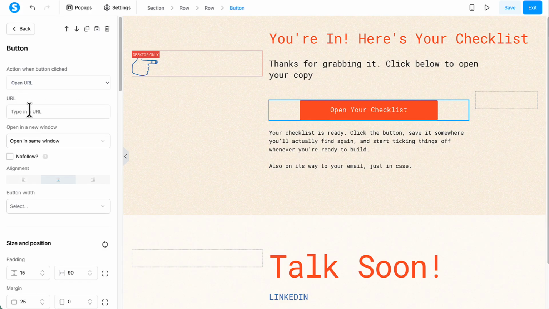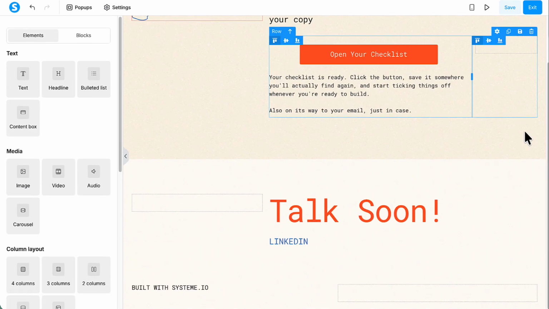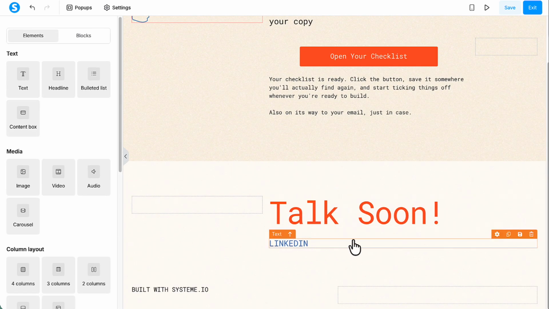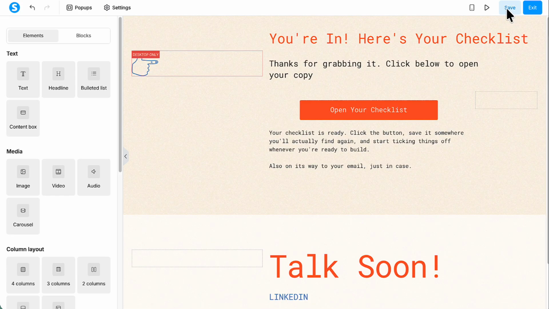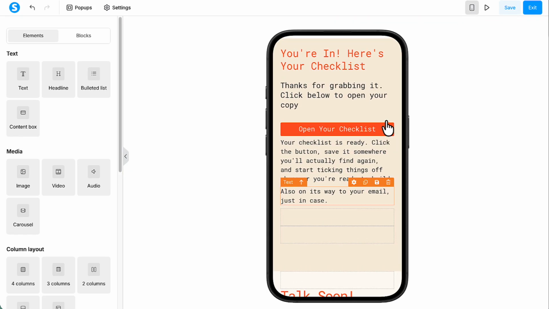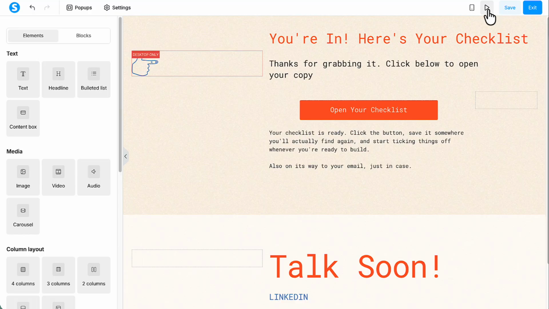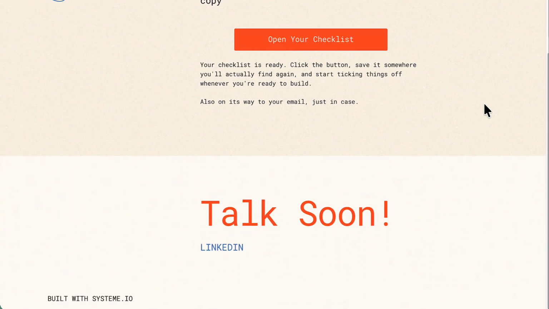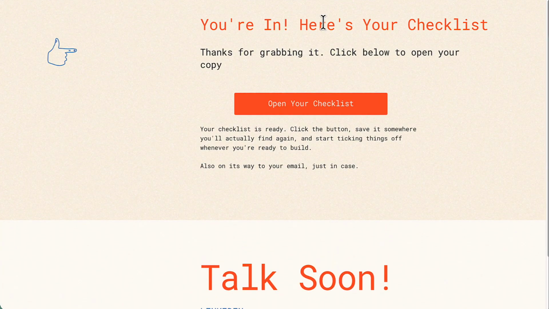So on the button, make sure it's set to open URL, and then you put your link to the actual freebie that you want to give them, which I'm going to do here. And then if you want, you can leave that and put maybe a link there to either LinkedIn or whatever else you want. So I'll save that and just check on mobile view again. See, that looks great. And preview that. There we go. And that's the thank you page.